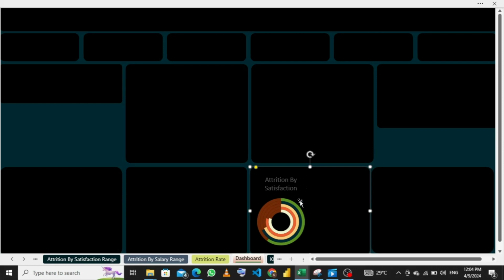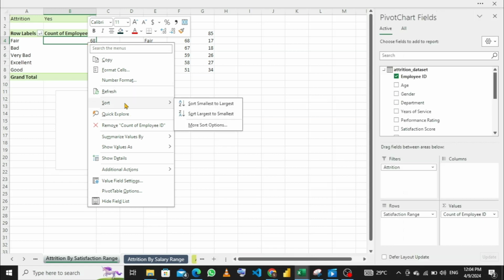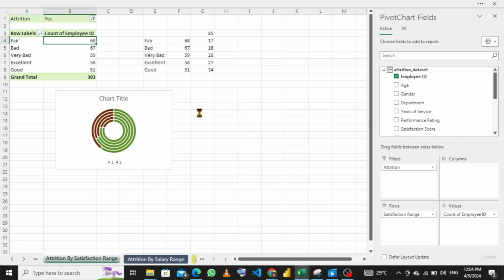We've actually formatted our attrition by satisfaction, but there's still some things we need to do on this side, our box, but we'll come right back into that. Let's go to this place. Let me see, this is satisfaction by, okay, right click, and I'll say sort by largest to smallest.